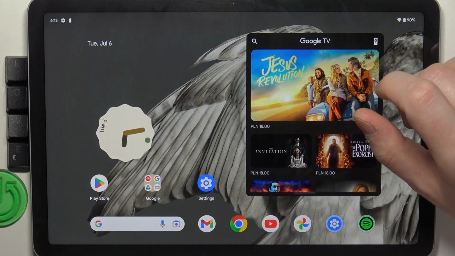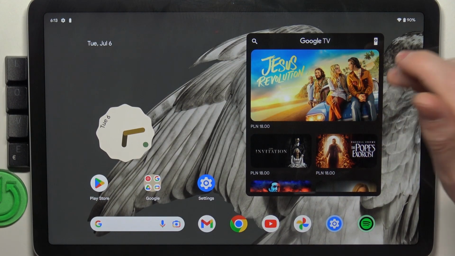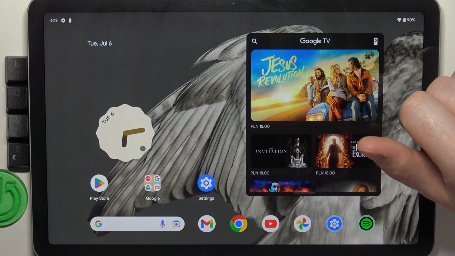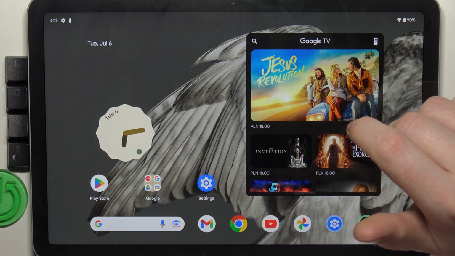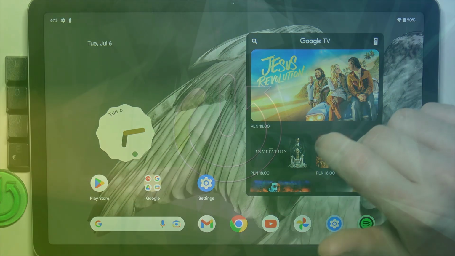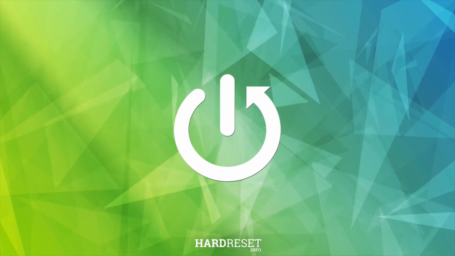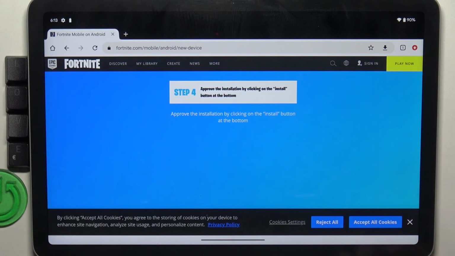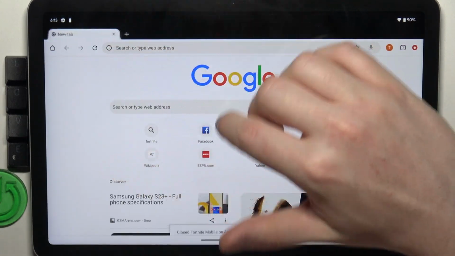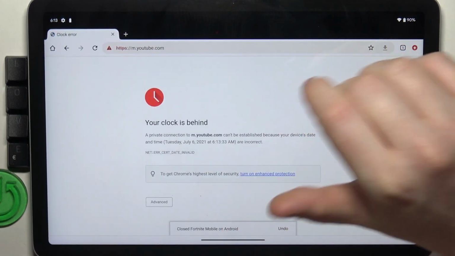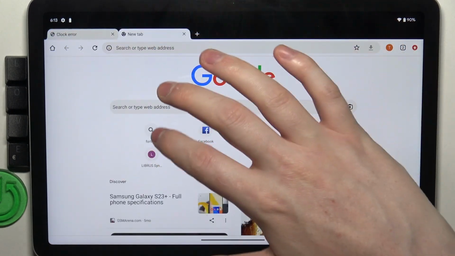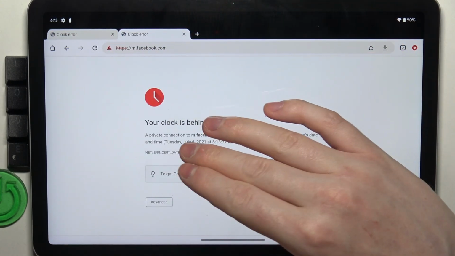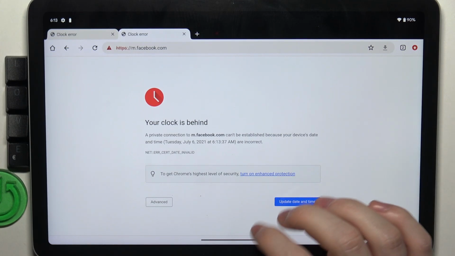Hello, in this video I want to show you how to fix the problem when you have a stable internet connection, but you cannot open any website on Google Pixel tab. To do this, let's open our browser, and here let's try to open any website like YouTube or basically anything else. Here's the problem and it doesn't work.